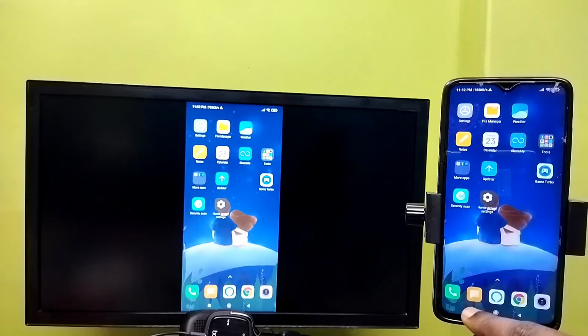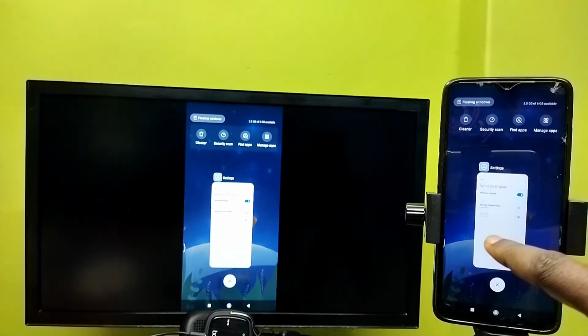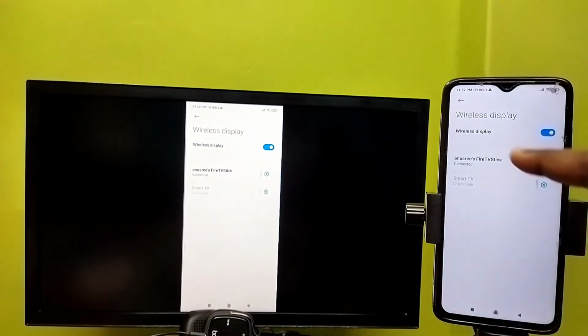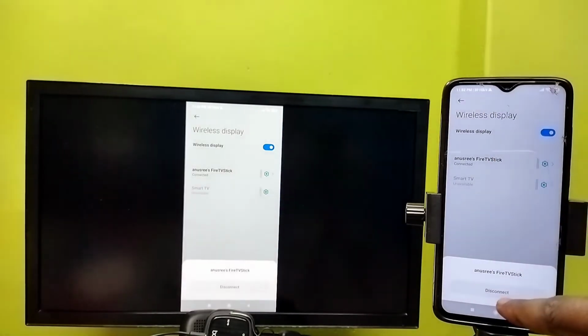If you want to disconnect, again go to settings, connection and sharing, wireless display, then tap on this name, then tap on disconnect.